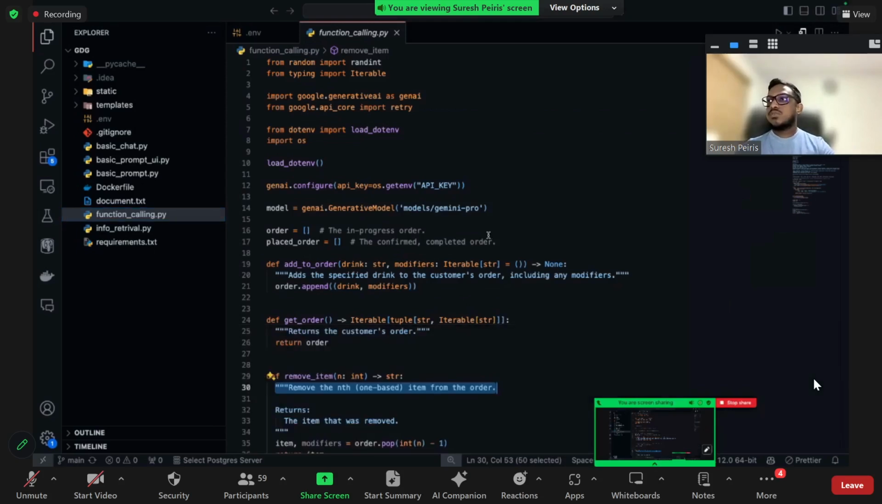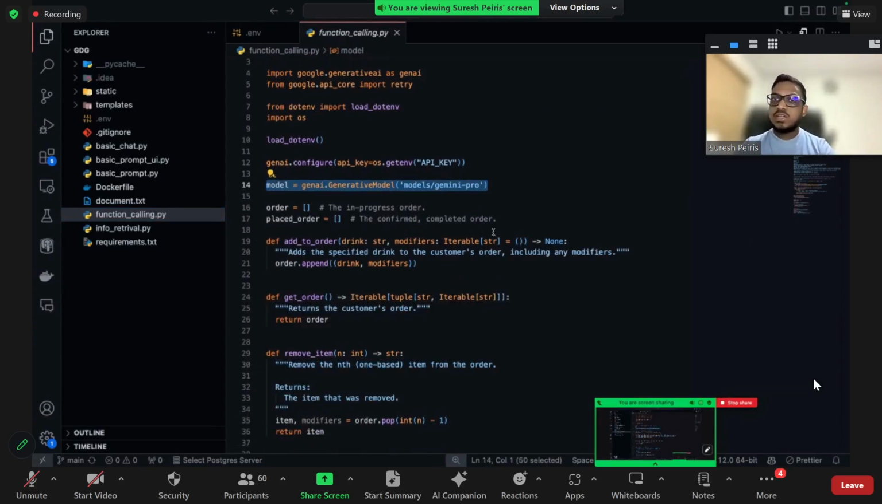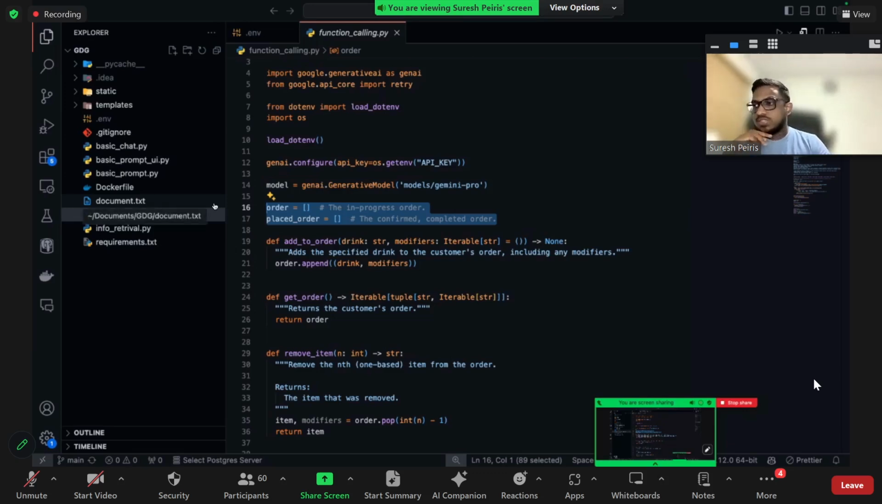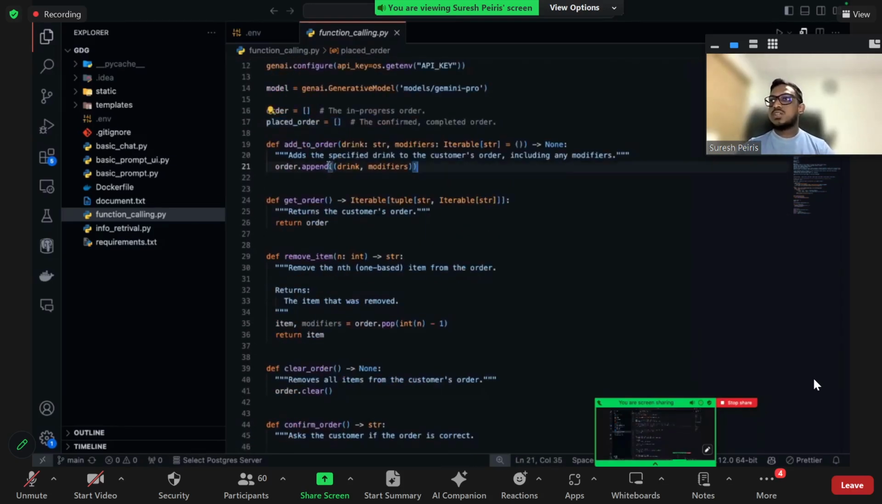Right. So now, again, you can see I'm using the Gemini Pro model, the latest version. And here I have defined two arrays. The first one is called the orders array, and the second one is called the placed orders array. So here, this is going to be all the orders information, and this is going to be all the confirmed orders array. And now I have defined several functions, right?